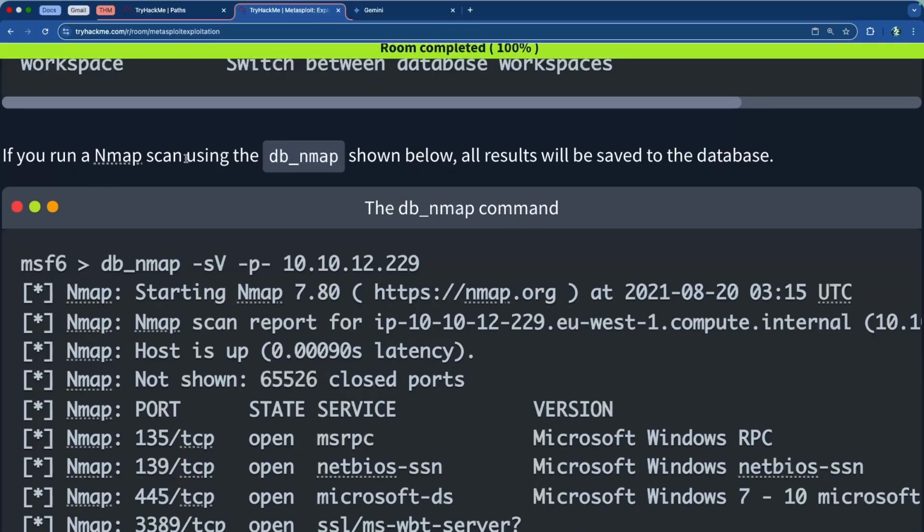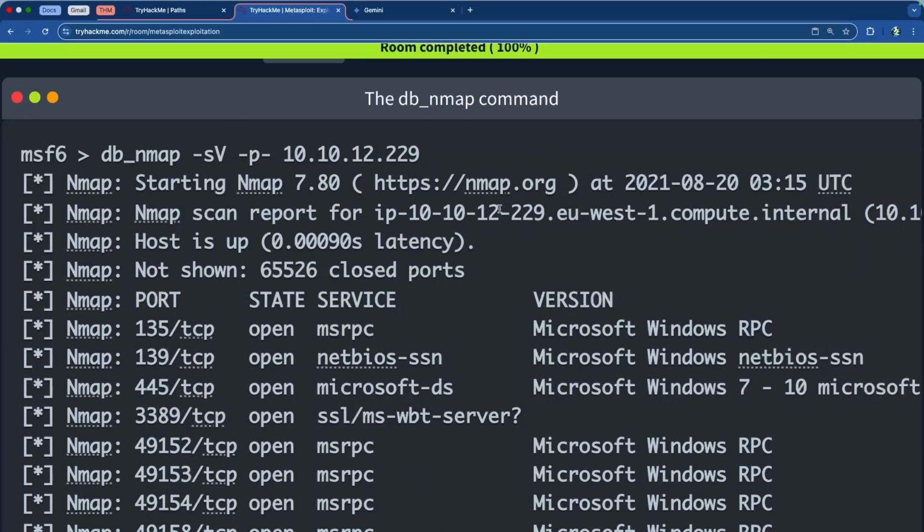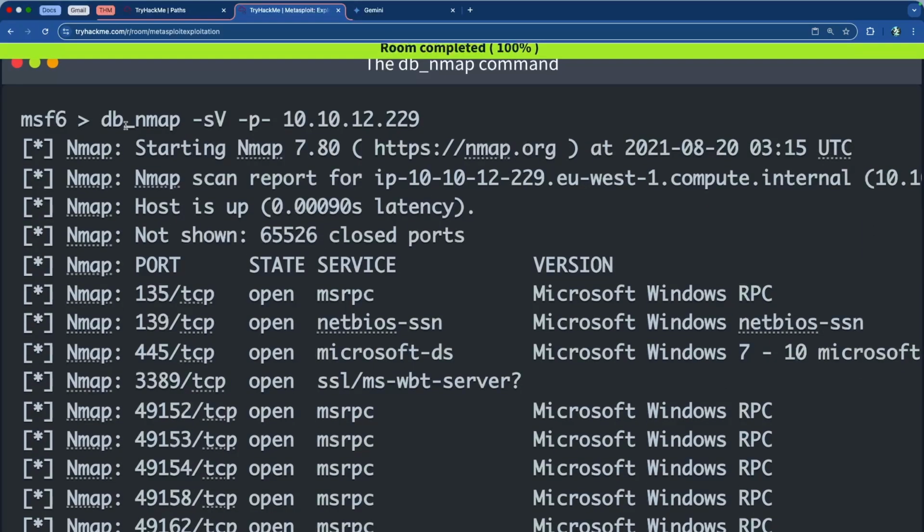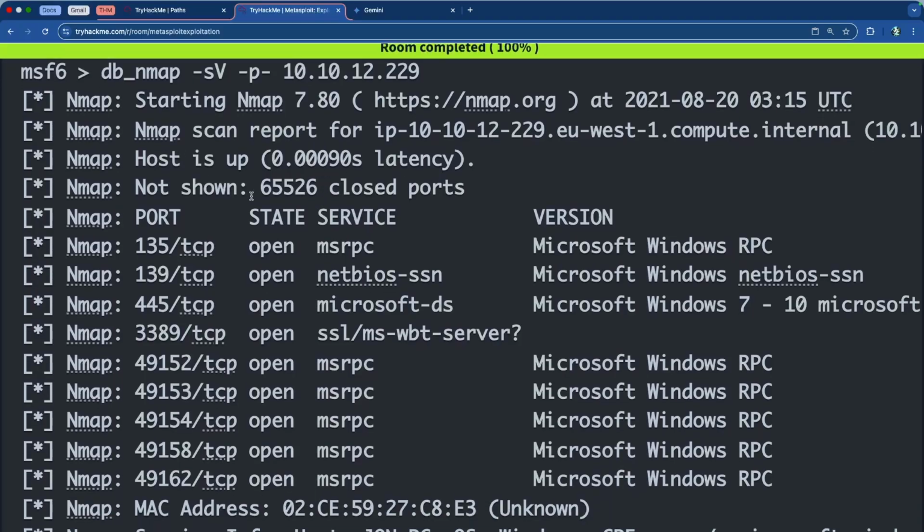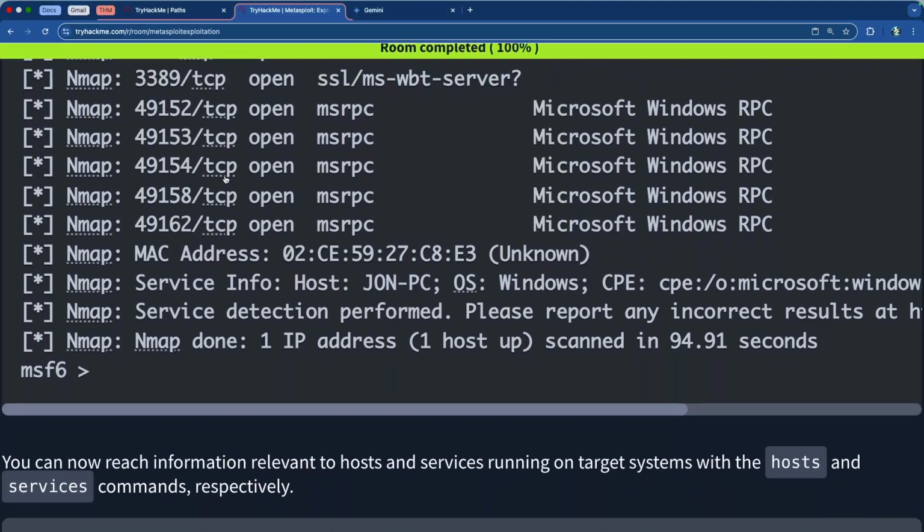If you run nmap using db_nmap, all results will be saved to the database. So that's very useful to know, right? So db_nmap for database nmap, and then the rest of it will be exactly as if you're running nmap normally, and then it'll just save everything to that database.